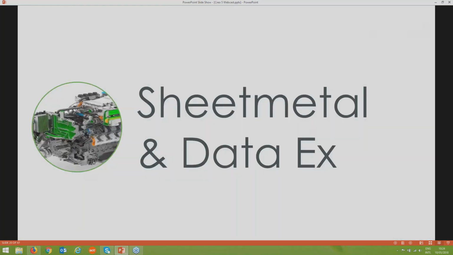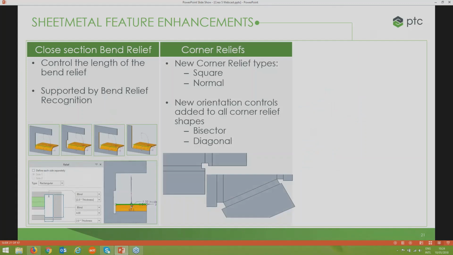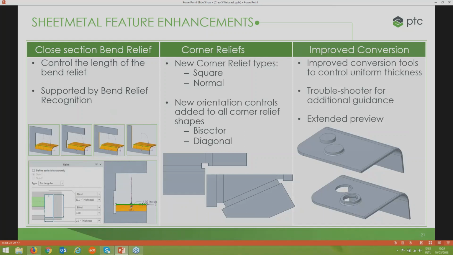So the next bit then is sheet metal and data exchange. First things first, bend reliefs have seen an update alongside corner reliefs, so we've got some new additions and new functionality in reliefs. I'm going to try and pick up the pace a little bit. I think we're running behind slightly.